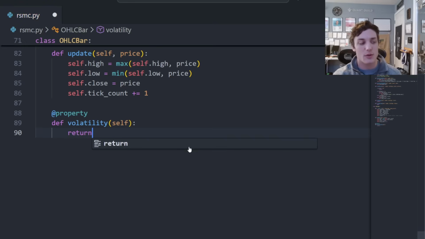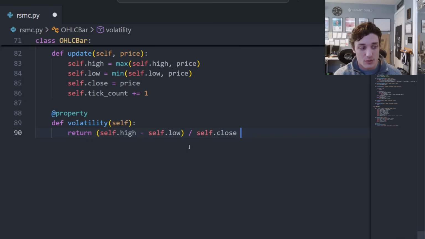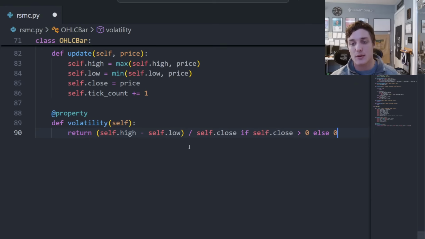In this case, I'm just going to say return self.high minus self.low divided by self.close if self.close is greater than 0. Otherwise, we're going to produce a 0 value for volatility. We do not want to divide by 0. The close is always going to be greater than 0 unless we're not streaming data. In that case, our application would throw an exception. That is exactly why I am conditioning on a positive close price here.